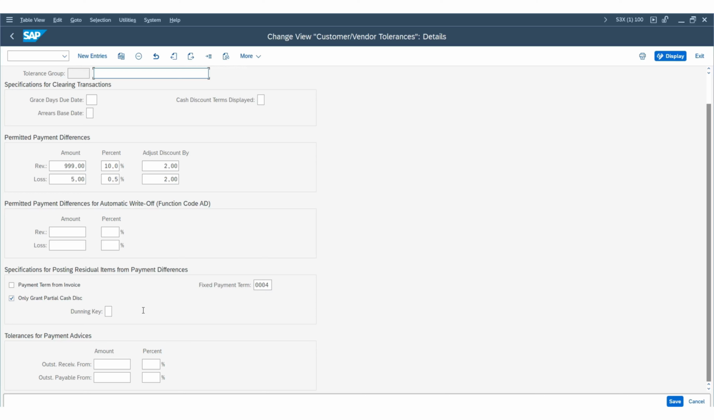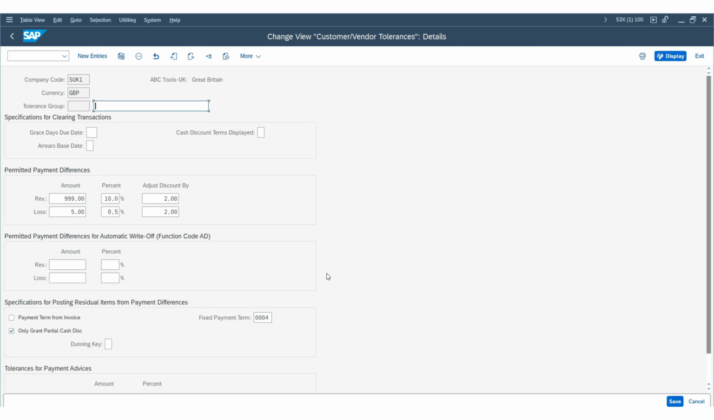That's it. This configuration is usually done by the finance team. As a sourcing and procurement consultant, you do not need to worry about it. As this is a training for sourcing and procurement, it is a requirement that this configuration should exist. I'll copy this customer or vendor tolerance and assign it to your US company code as well. Hit save and the data will be saved.